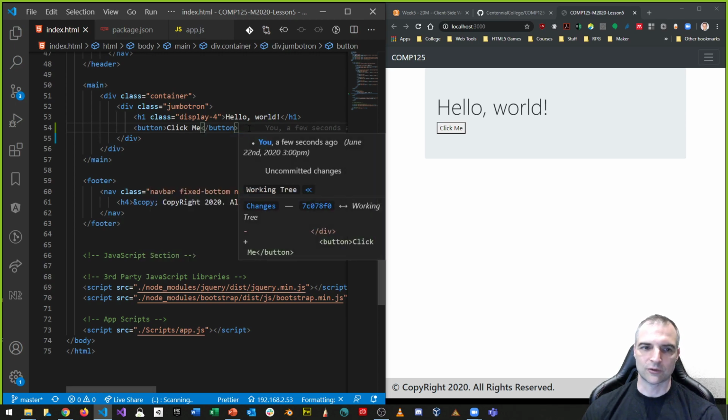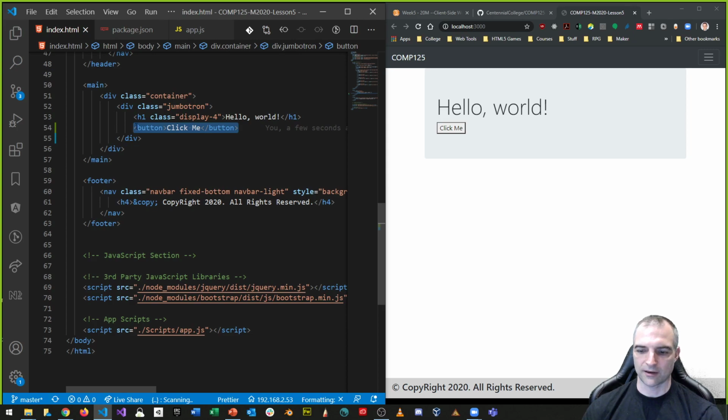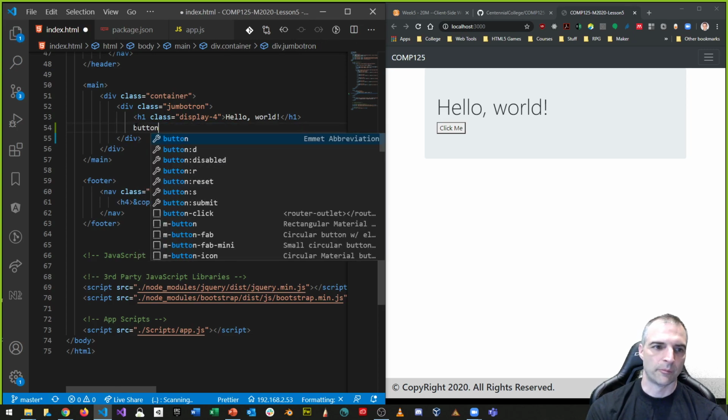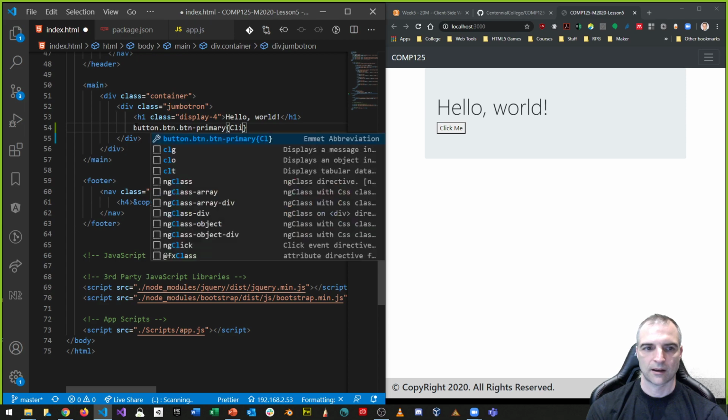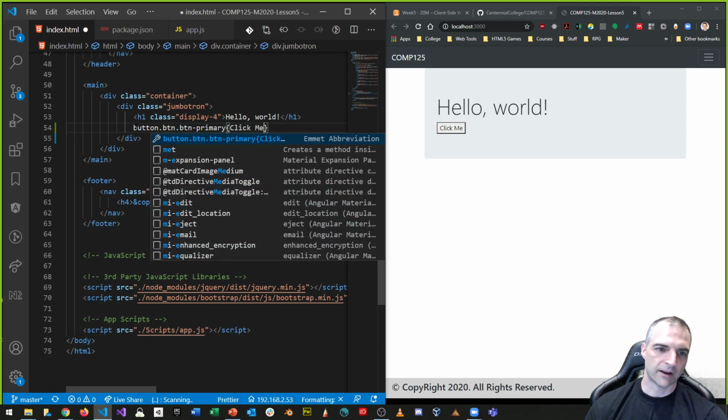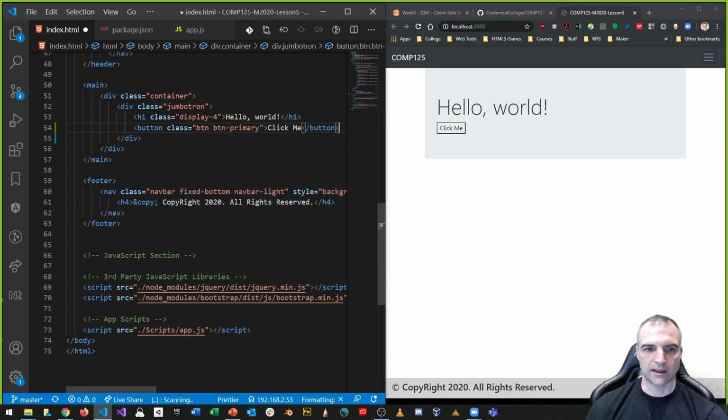To take advantage of Bootstrap, let's do this all again. What you could do is just do something like this. Button with a class of button primary. And then inside the button, I want to say something like click me. All right, and if I click on this thing now, you're going to get something that looks like this: a button with a class of button primary.